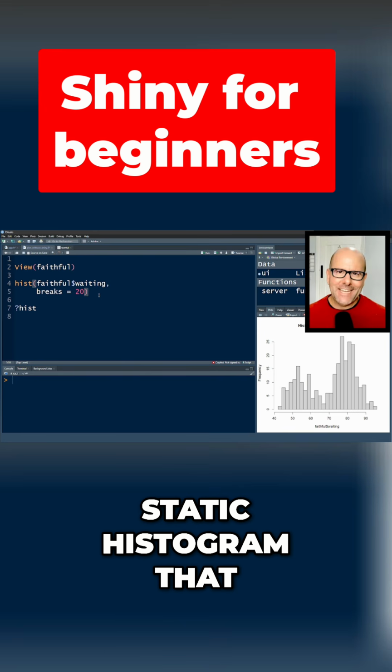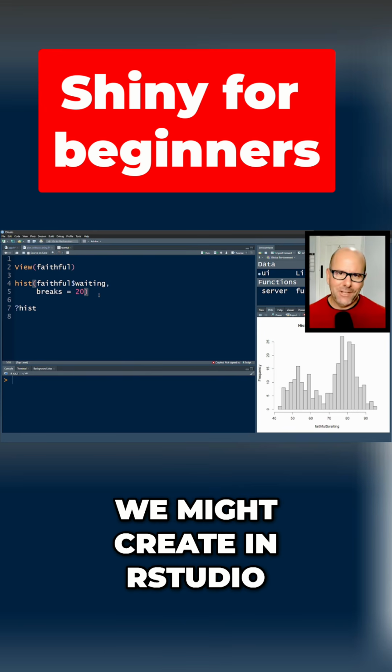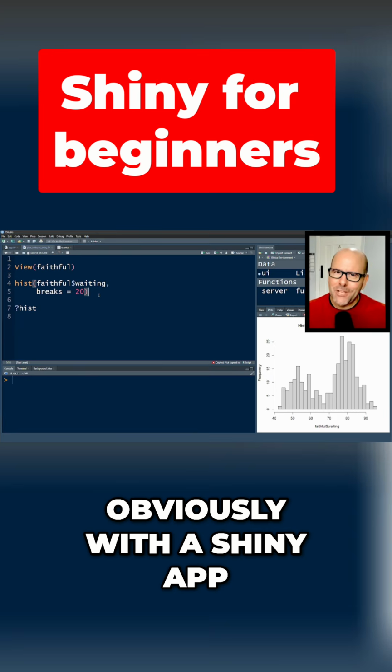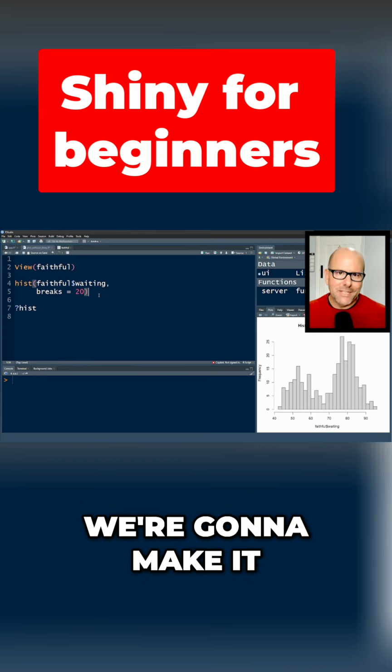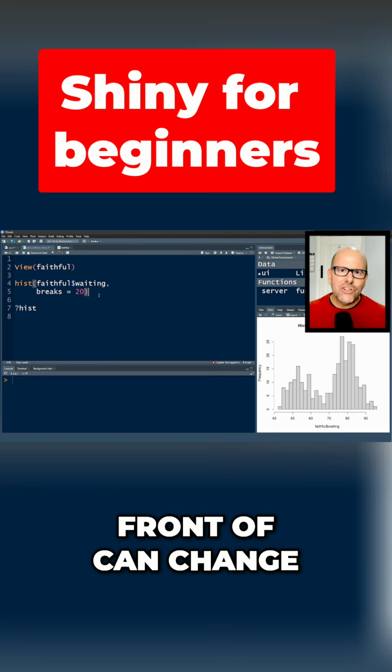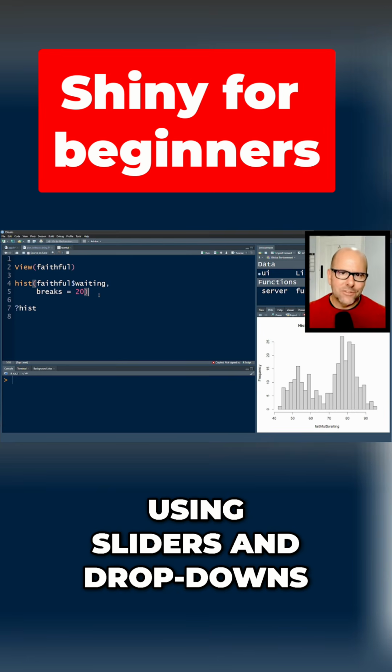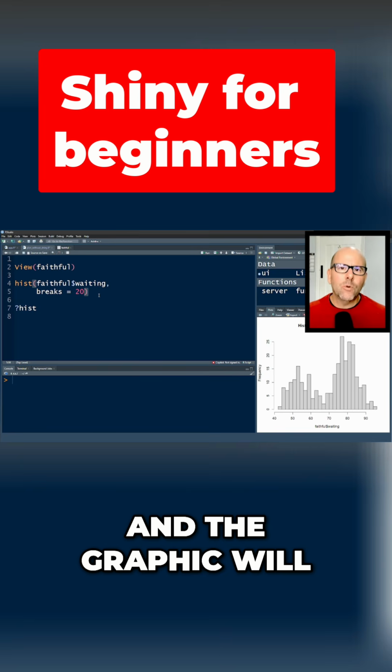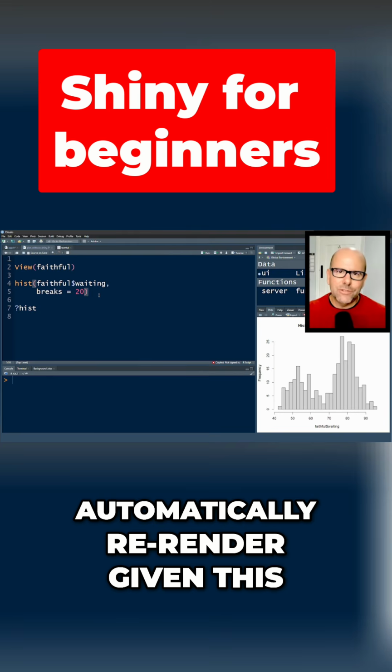First, let's look at a static histogram that we might create in RStudio. And spoiler alert, obviously with the Shiny app, we're going to make this dynamic. We're going to make it so that the audience, the person that you're putting the graphic in front of, can change some of the parameters using sliders and drop downs, etc., and the graphic will automatically re-render given this sort of new set of parameters.